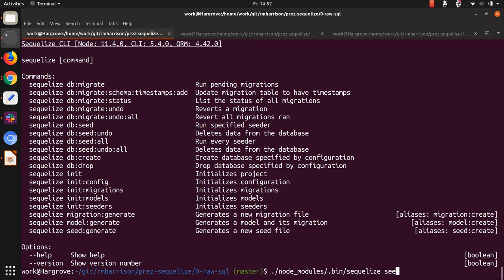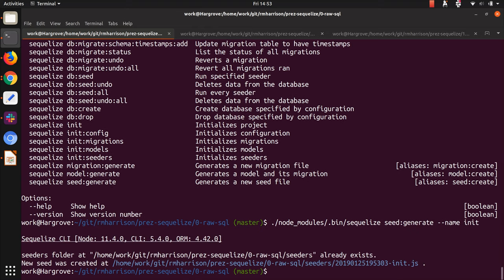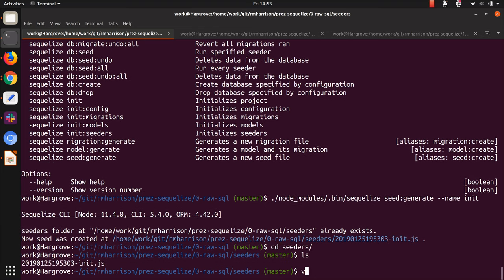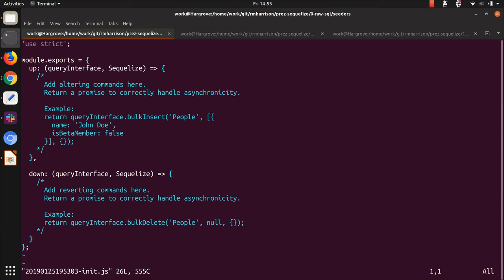And that will generate my seeder. And the seeder has the same format as a migration, up and down. But instead of defining the table, you're doing inserts and deletions and transforms of existing data. I'm going to switch over to two so I don't have to write out all the boilerplate. Got it. So it just gives you the scaffold. Gives you the scaffold. Exactly.